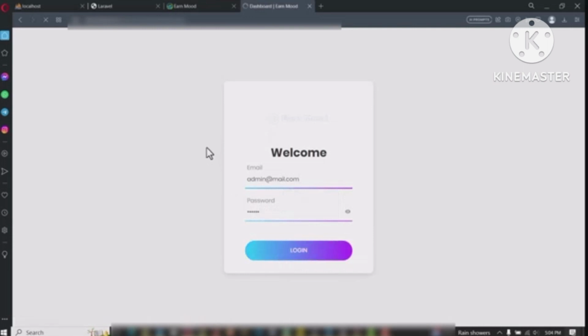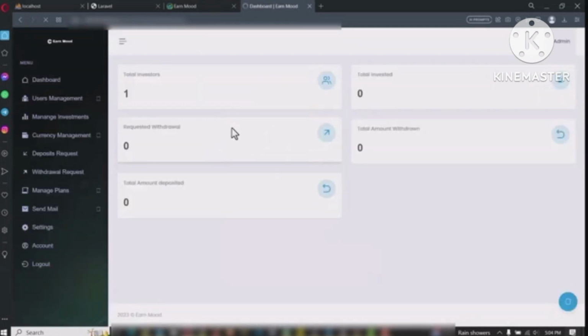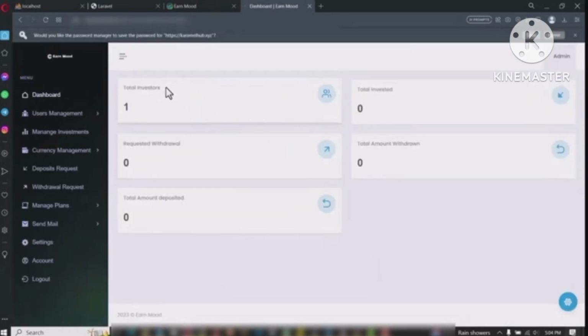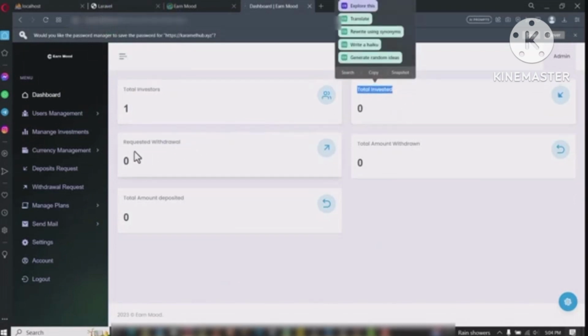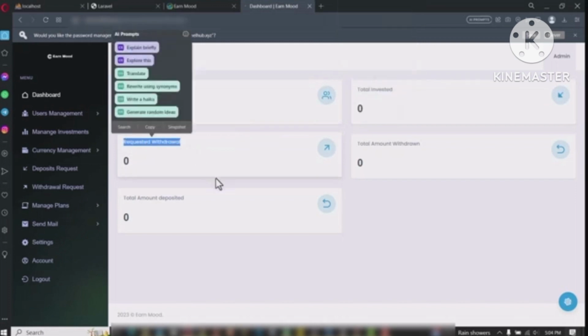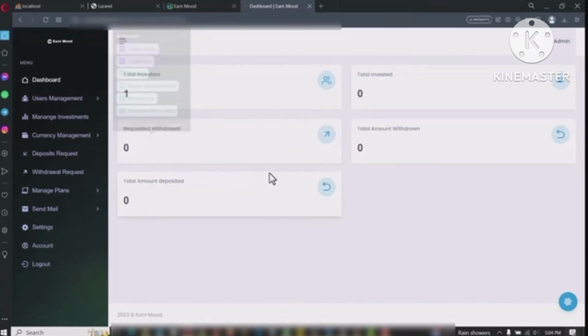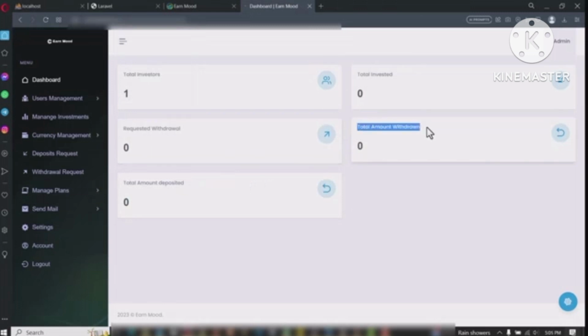And password. Then I'll log into the admin. So this is the admin dashboard showing the total investors which have registered, the total number of users which have registered on the platform, the total amount that has been invested, the total requested withdrawal too. It also shows on the admin dashboard. Same goes for the total amount that has been withdrawn and the total amount that has been deposited. So all these figures are actually calculated automatically.